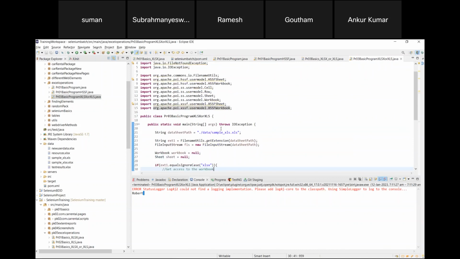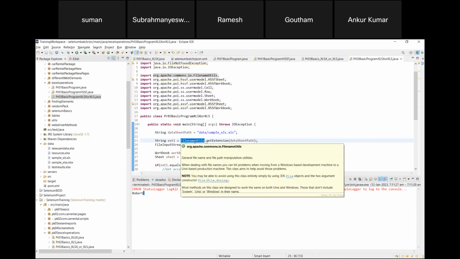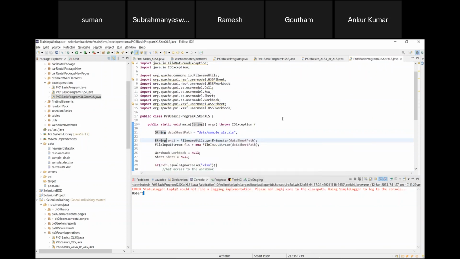What we did was, first we created a string where we have these xls or xlsx files, and then we are getting the extension using file name details. This is from common-io. And then we are adding this data. We are creating a file input stream object, and we are creating objects for these parent classes, workbook and sheet.